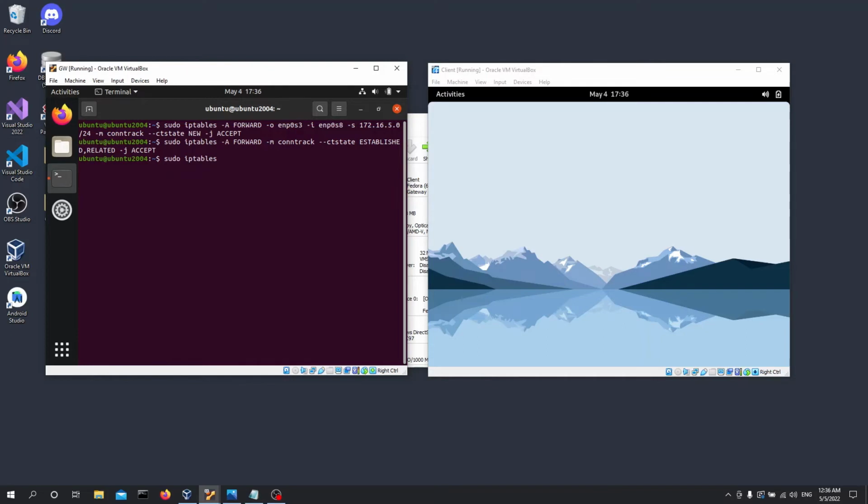Next we're going to be setting our network address translation: sudo iptables -t nat -F POSTROUTING. Post routing, and then that's it.